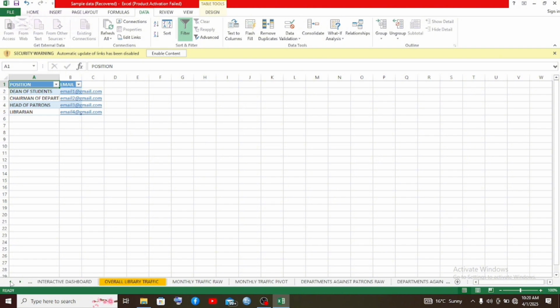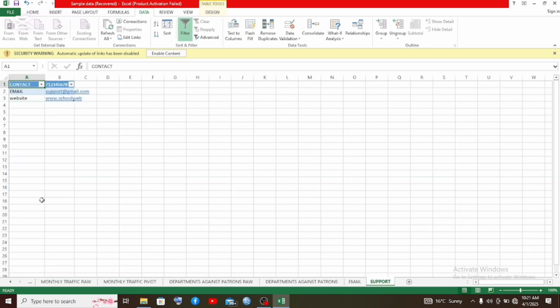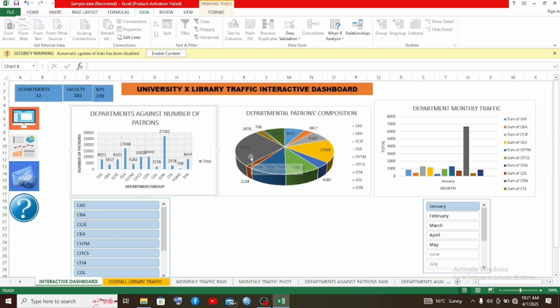So if we come back to our dashboard, if somebody wants support from the university, they can click on this information and they get the email that is support@gmail.com. That was just an imaginary email. We have also the school website. You can get to the school website and be able to track down that information. So basically that's how an interactive dashboard helps us to understand our traffic in this University X.